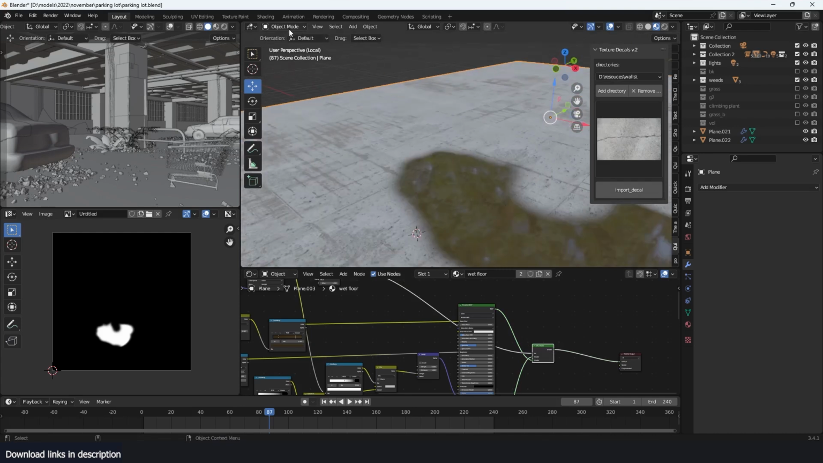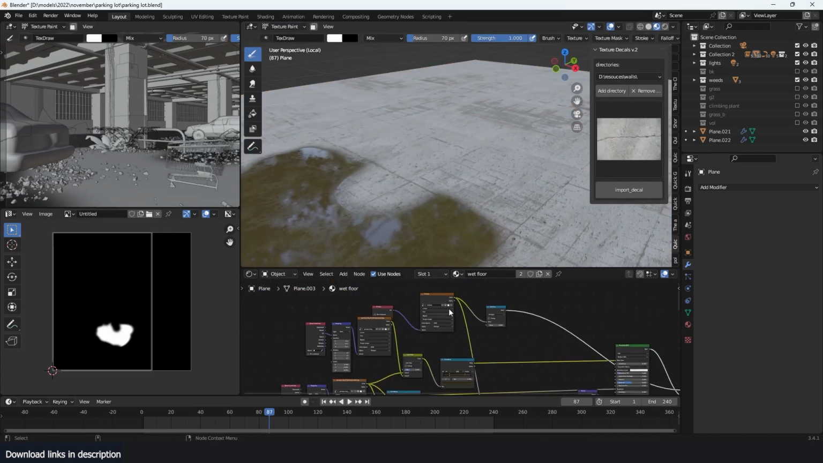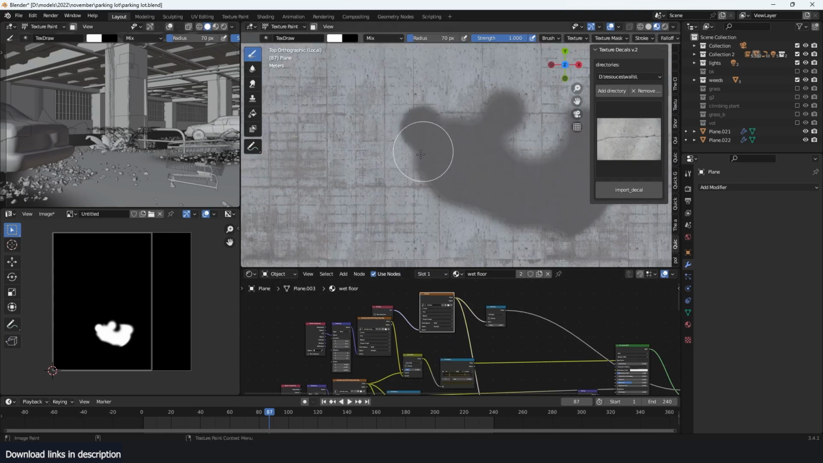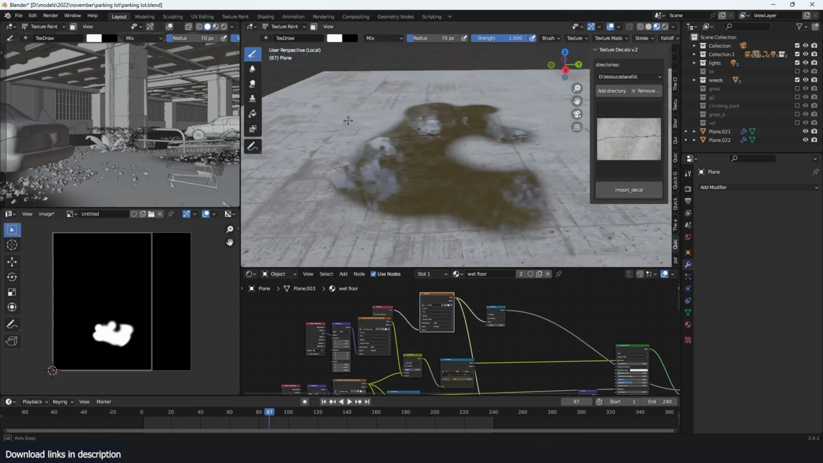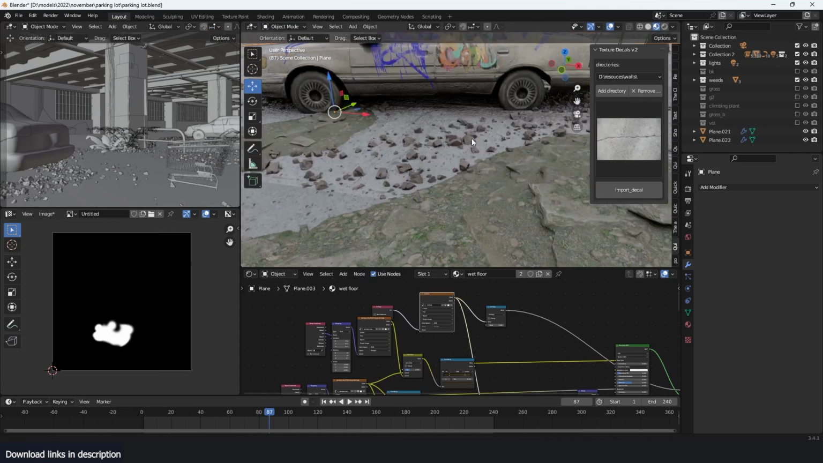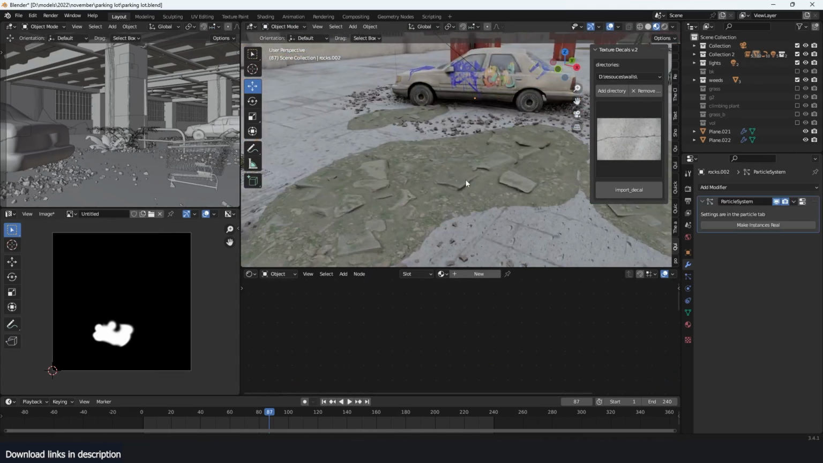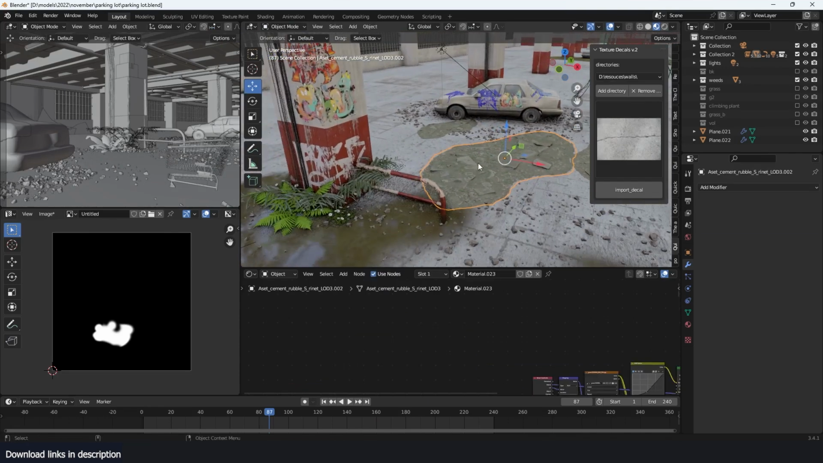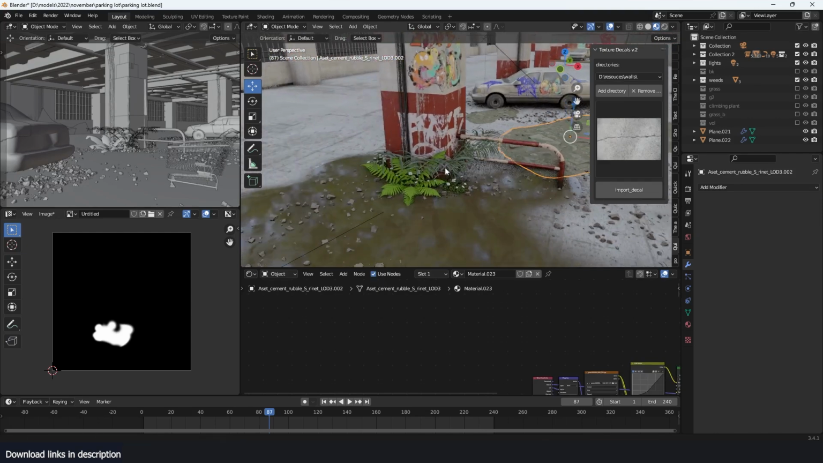And I can even come back in here. I just need to make sure that I have the right image selected. Okay, so you can see I can even paint more. So that was the water. Then I scatter some debris. I also use some Megascans assets to add in detail.